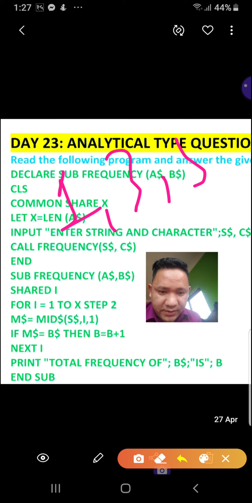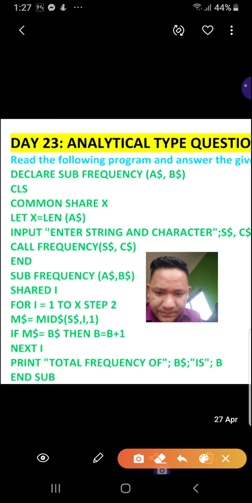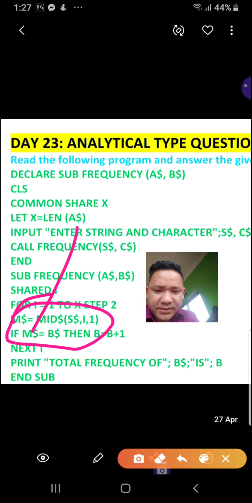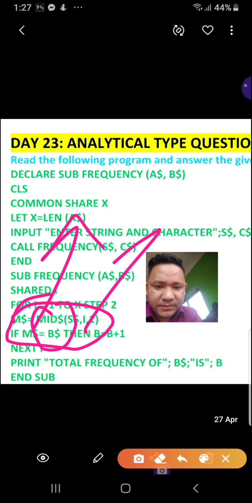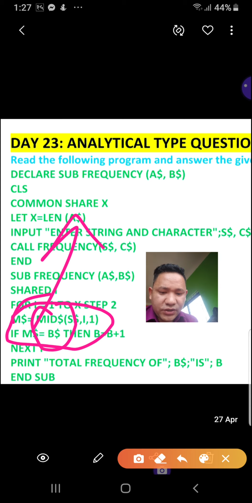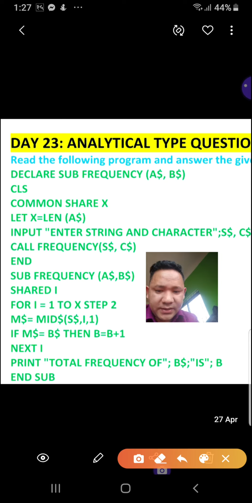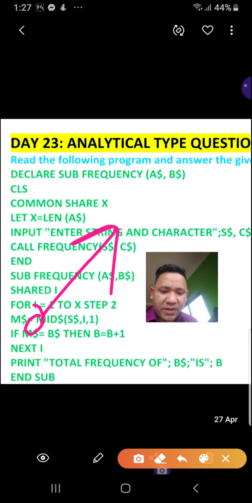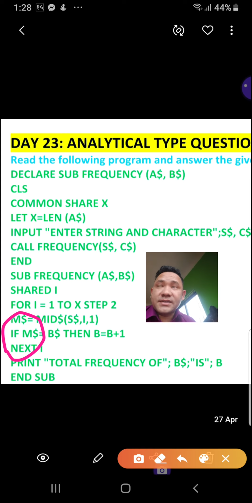And the next one that I'm going to explain here is this statement. This m$ is the name of a string variable, mid$ is a library function, and another one is a variable inputted by the user. Equal to is the relational operator used in the above program. And then after that, the if statement is written here; if is called a conditional statement.